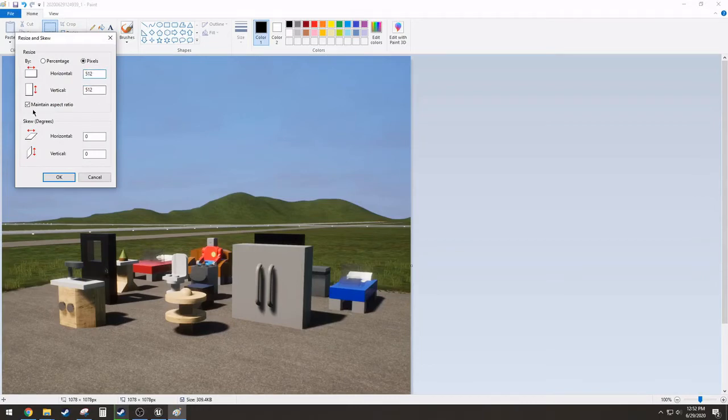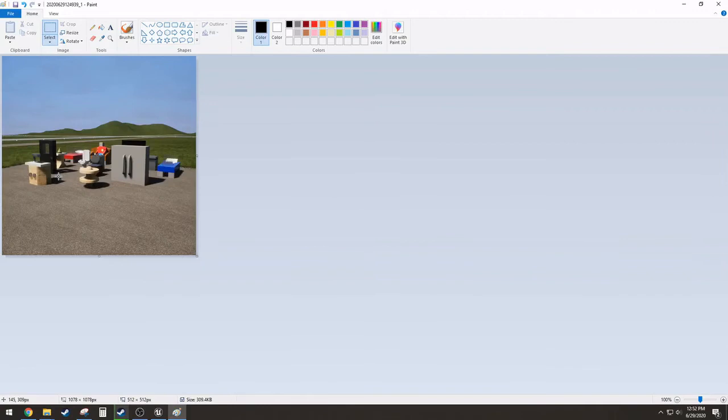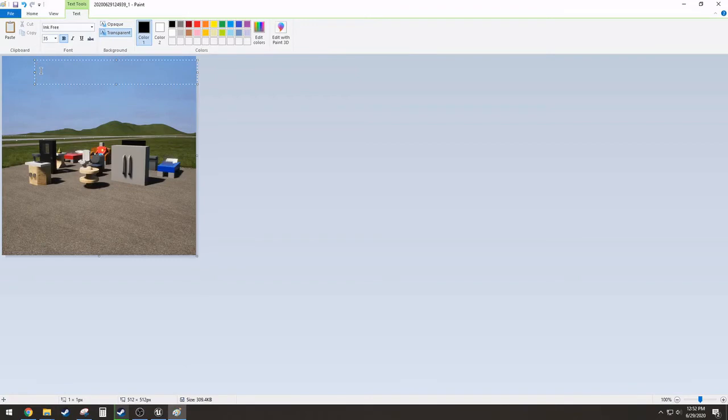512, they will equal themselves out if you leave maintain aspect ratio on. There you go. Now, some people will leave it just like this. This is a good thumbnail in itself because it is very high quality. But what you can do is go up here and mess with any of this stuff. There's a lot more options for you to use in here than Paint 3D. But anyway, go here.